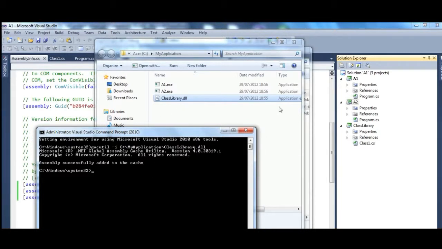Since we have built this assembly using .NET Visual Studio 2010 and .NET Framework 4.0, the location where this assembly is installed is C:\Windows\Microsoft.NET\assembly. Remember, if you have .NET Framework 4.0 installed on your computer, you have two versions of the GAC, and we have spoken about that in our previous sessions.